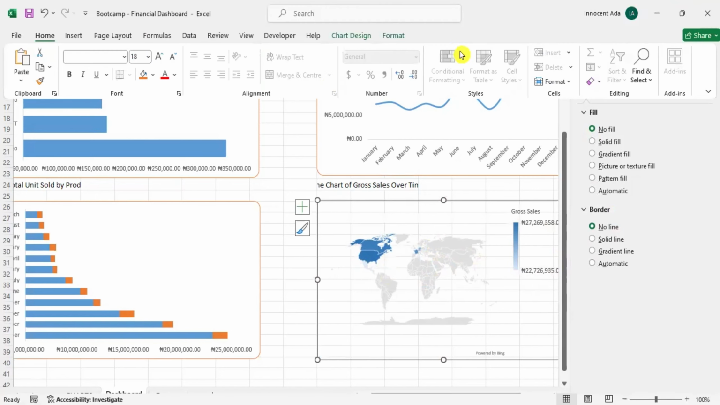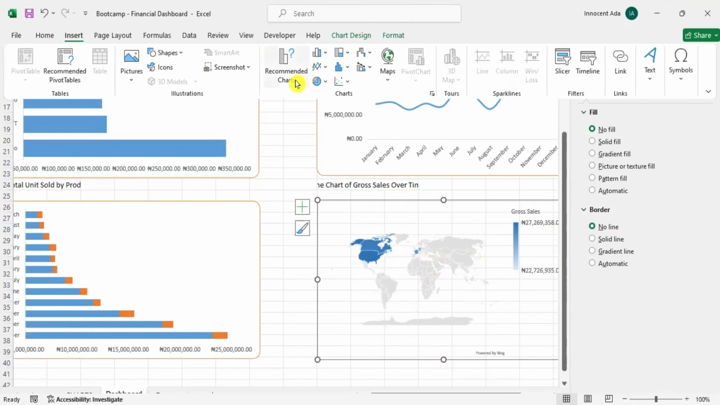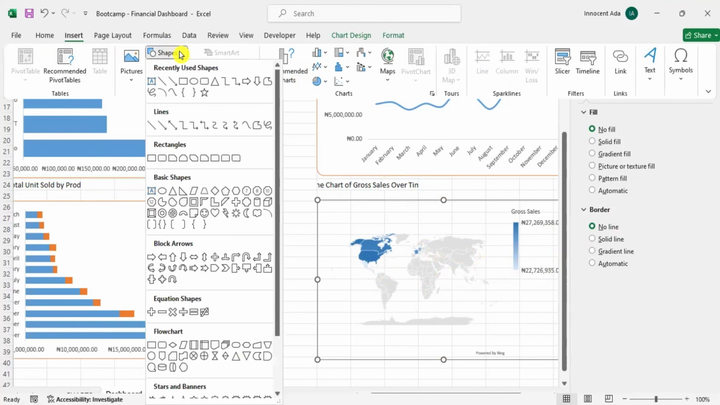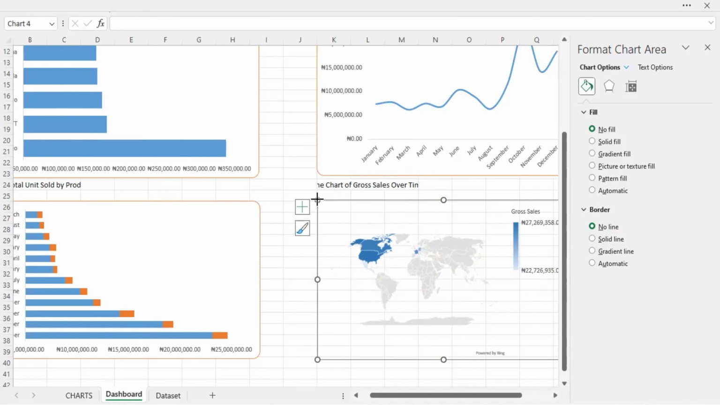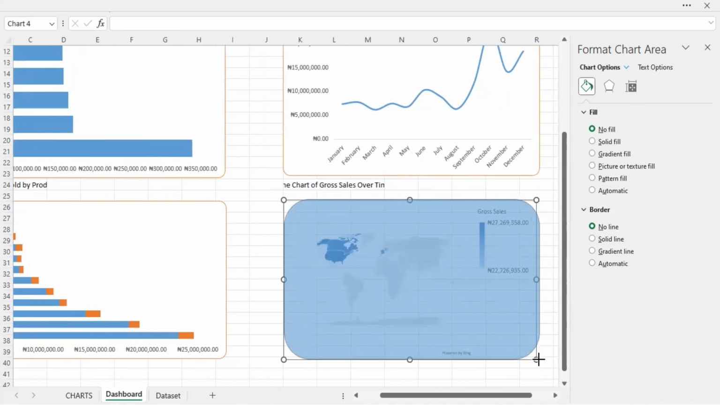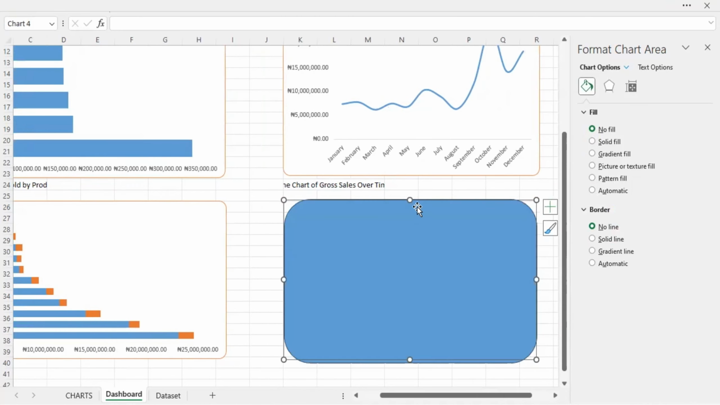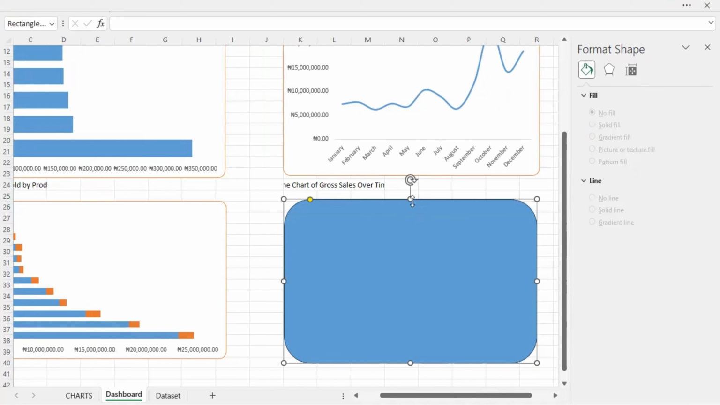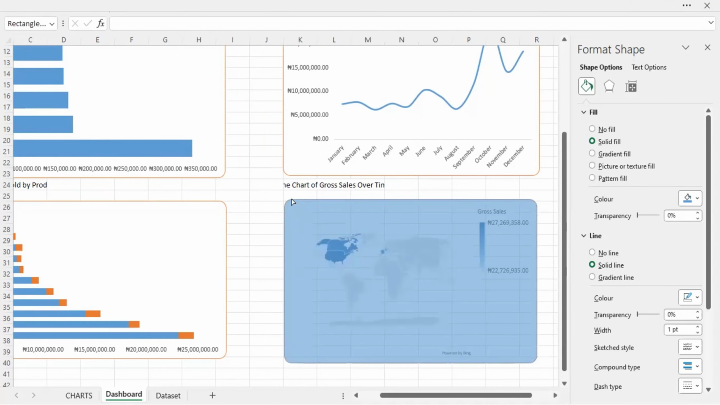Then I will manually insert by going to the Insert tab on the ribbon, going into Shapes under Illustrations, and picking a curved rectangle shape, and now draw the curved rectangle shape over the map. I can basically adjust the curve to fit the other curves.